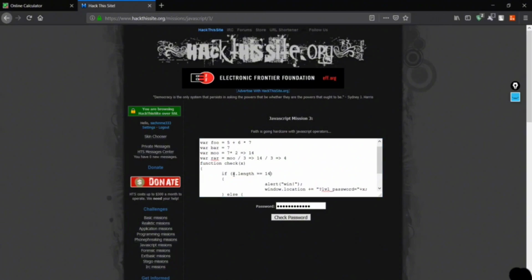What this function is doing is taking our password, the field over here, and checking its length. If that length is 14, it will give the alert. It will change our URL to this label password with the new password with the length of 14. If the password length is anything other than 14, it will give us an alert of false.